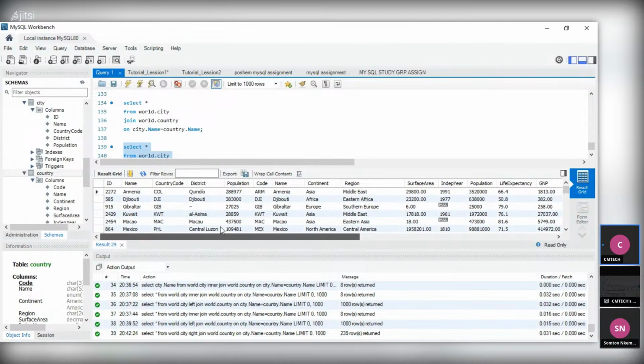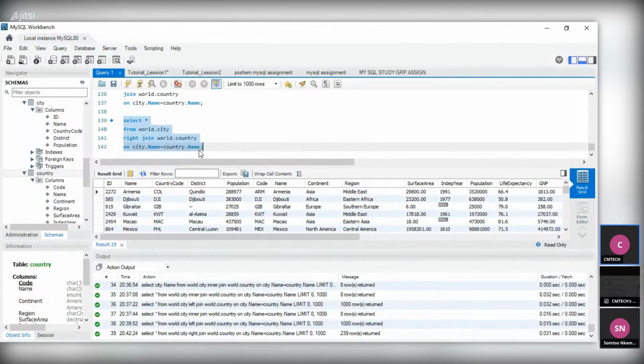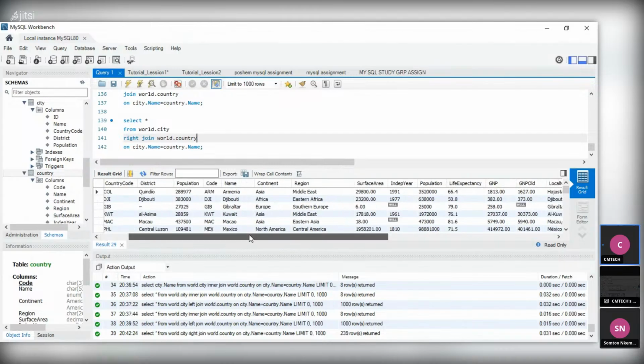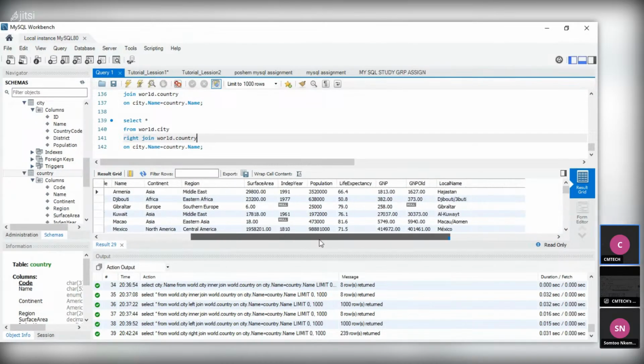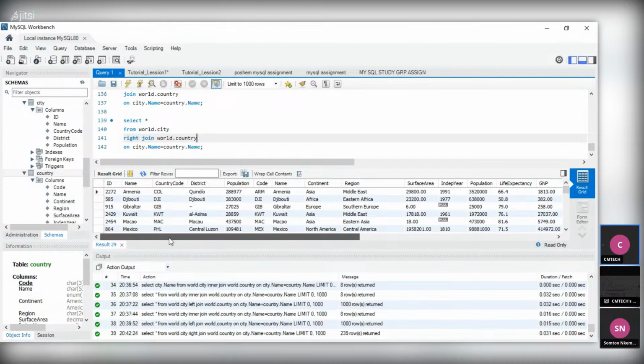Look at the right join. The right join returns all records from the right table and the matches from the left. Look at it, the right. It matches with the other table. So if you watch this, it did not exclude any. It accepts every record here because it's the right.